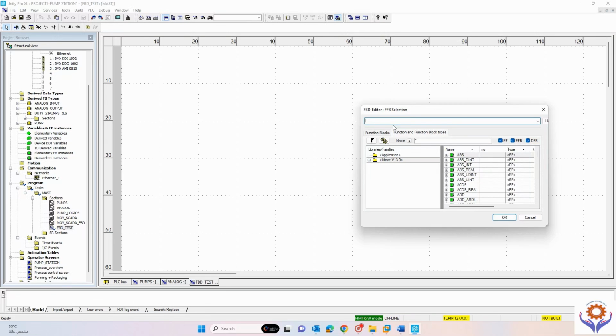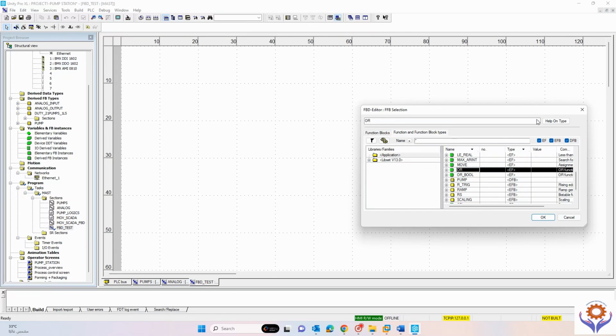And see, for OR, instead of searching, I'm going to show you here also. See here, in the function, you have OR also. So if I click OK, it will be added automatically. And also if you go for Help on Type, you can find exactly what that function is. In the Help on Type, you can find all the EF, EFB and DFB blocks, which come together along with the general library set.